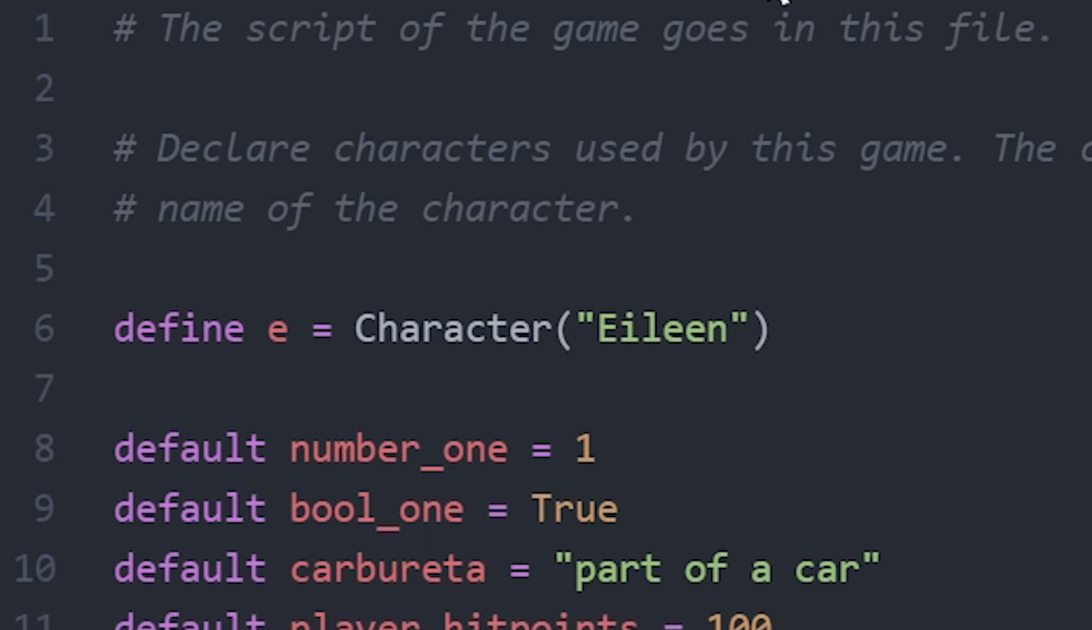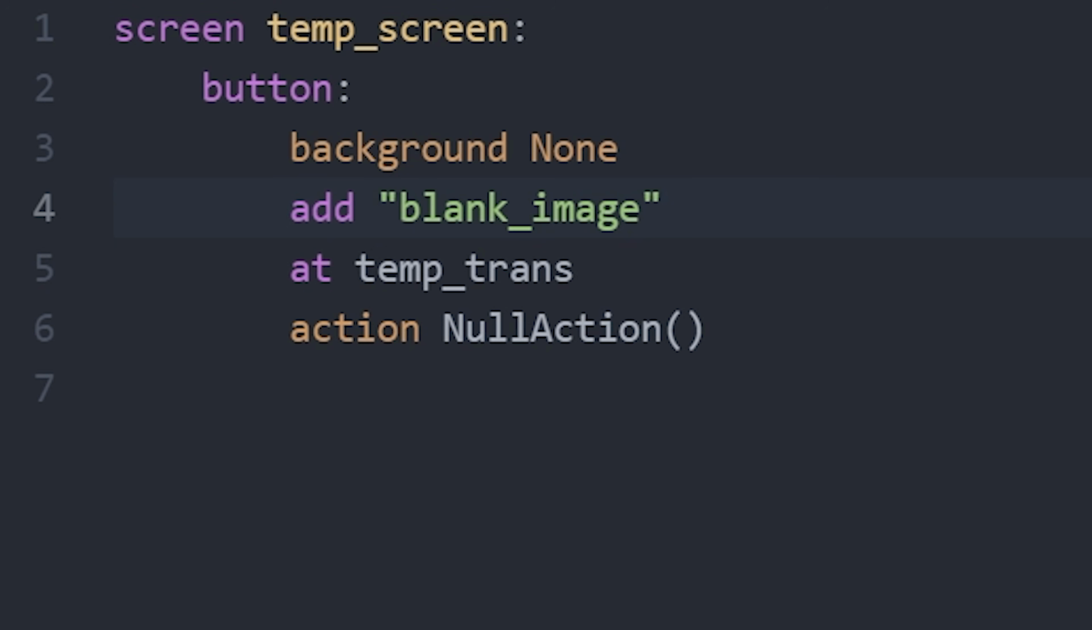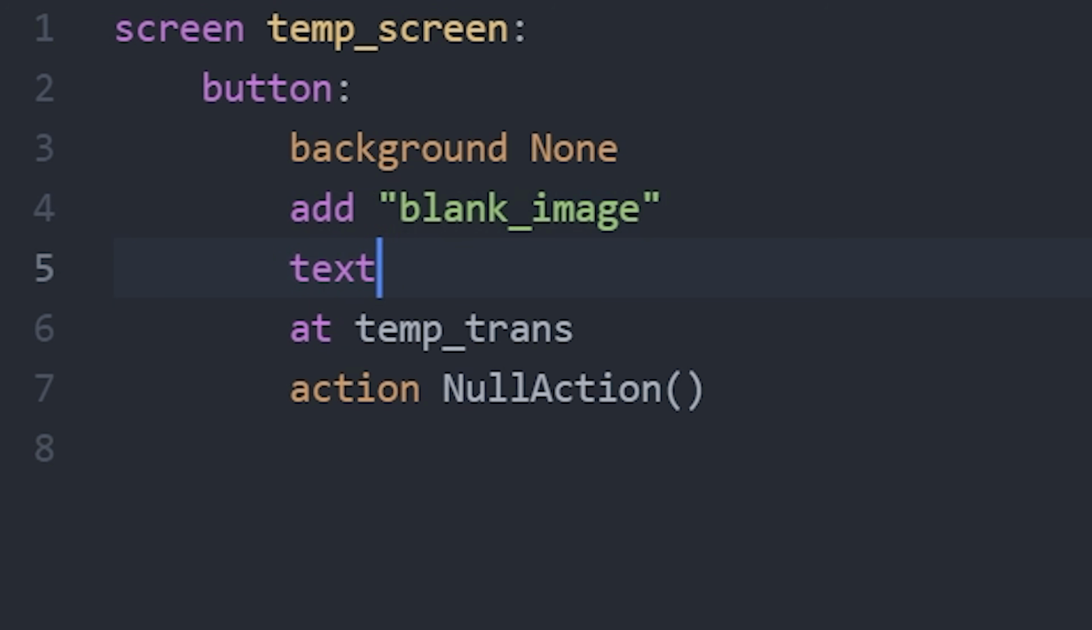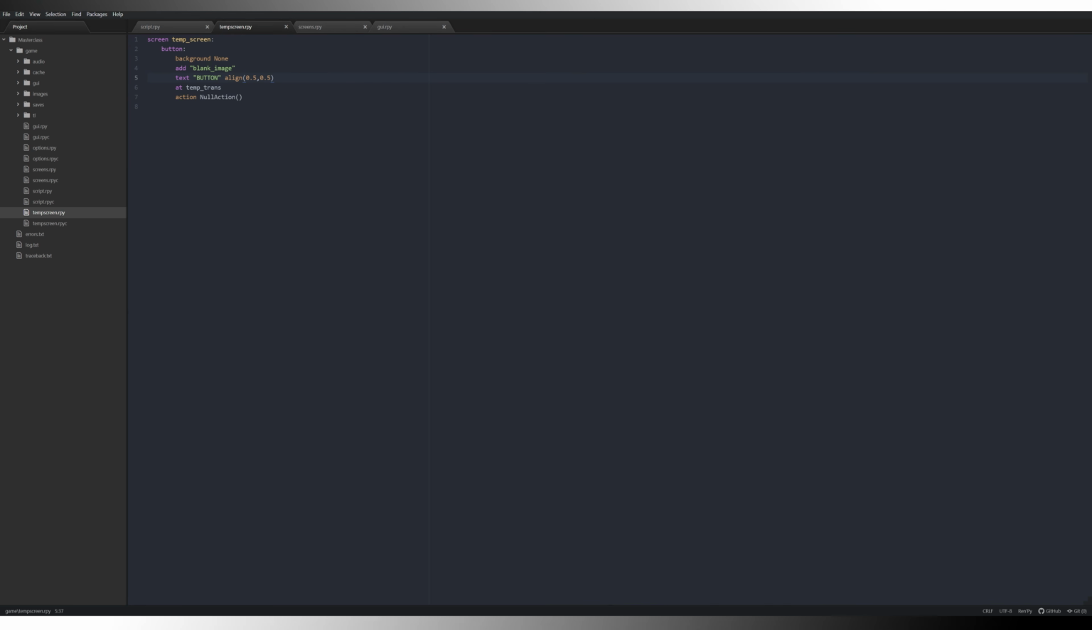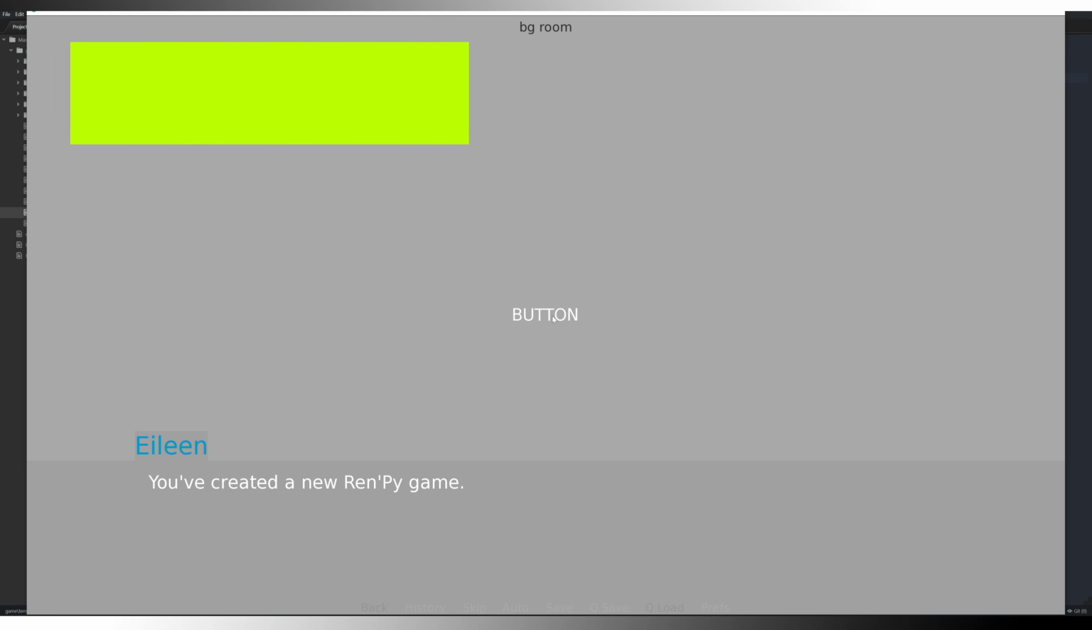Well, let's have a go at adding some more stuff to our button. What happens if I put some text in there? We'll just call it button, and I'm going to go with an align of 0.5, 0.5 inside the button. Save that, and now it's throwing it all wacky. But as you can see, the animation is now applying to our text as well.